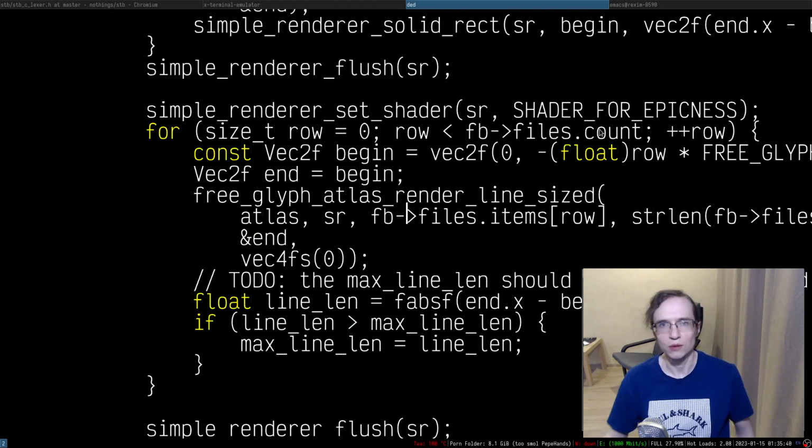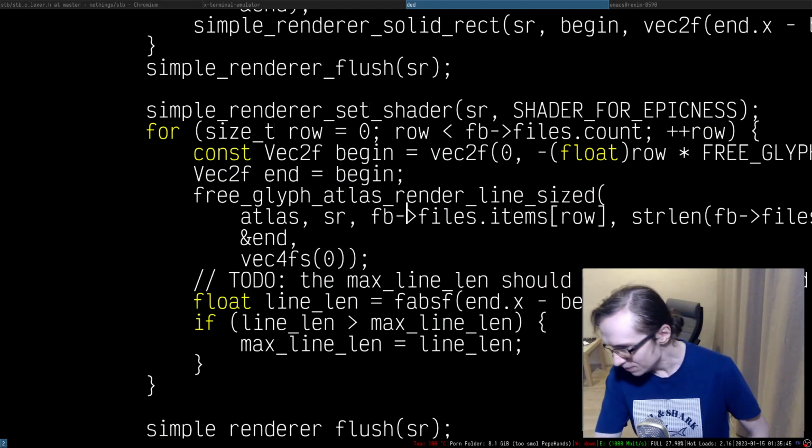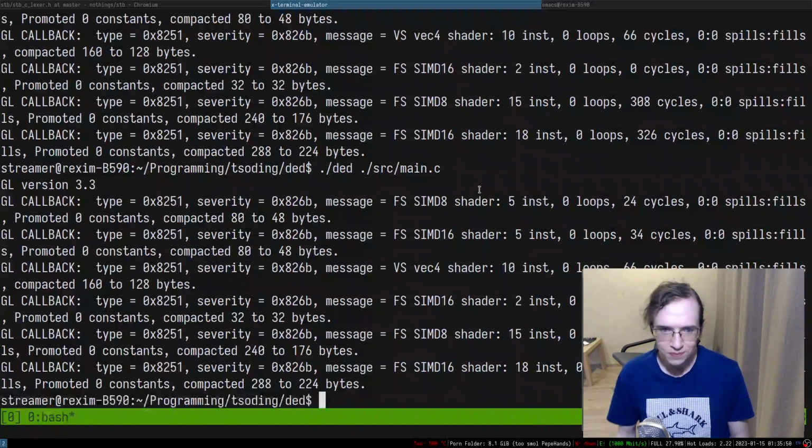In the meantime, the compiler was written by ChatGPT. All right. So that's pretty cool.